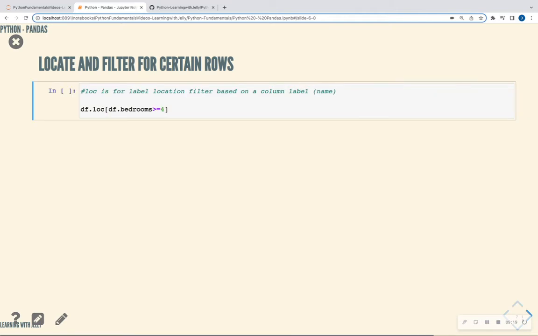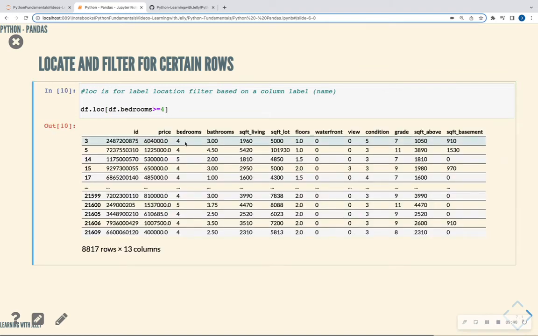So not only can you have those methods and attributes available for you, you also can filter your data frame pretty well. Okay. So I'm using this dot loc. And this dot loc is going to be able to filter my data frame where bedrooms are greater than or equal to 4. So when I run this, I see that all of my bedrooms in the bedroom column are for bedrooms that are greater than or equal to 4.